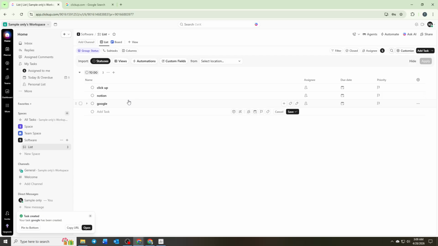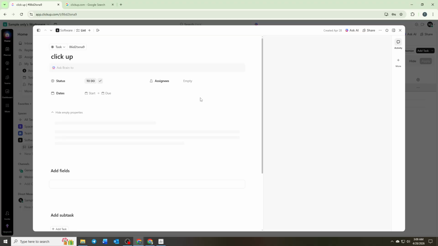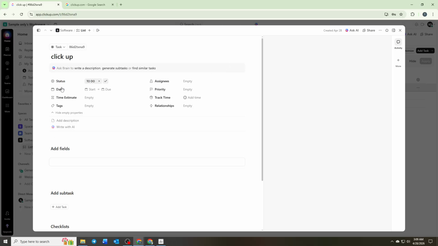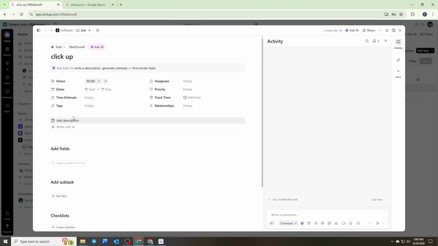To make your setup even more powerful, you can enhance each task with custom fields. These can include details such as monthly cost, category, current status, and renewal date. This allows you to quickly filter your stack, analyze expenses, and identify tools that may no longer be needed or actively used. As you continue adding tools, repeat this process until your entire software ecosystem is documented in one place.